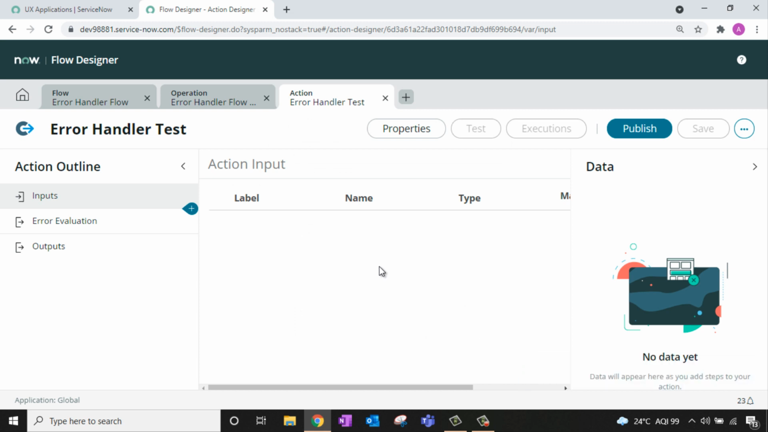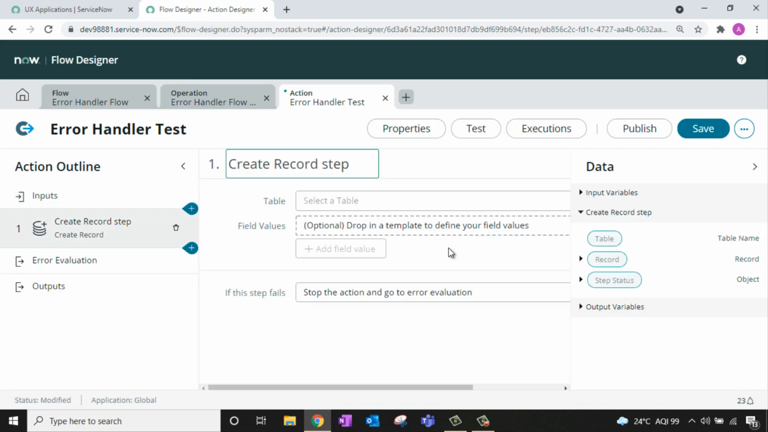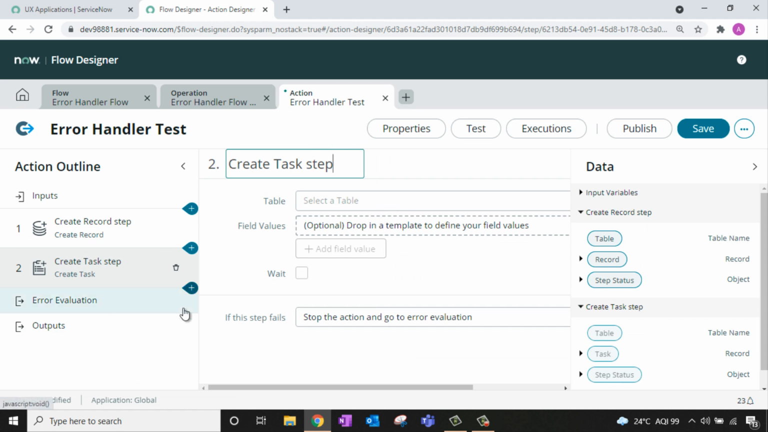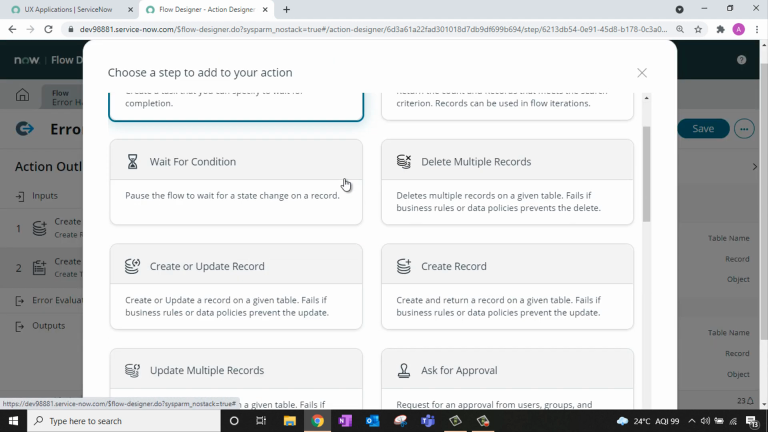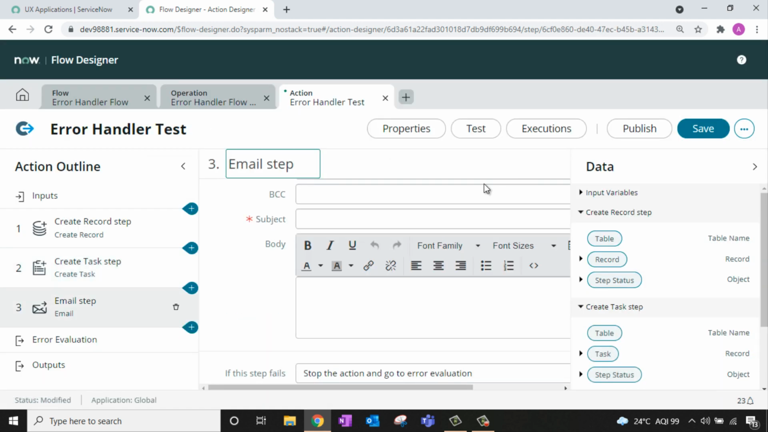So let's try to set up a use case for exploring the error handler within action designer. So I would try to set up an action to create a critical incident. The incident would have an incident task added to it, and will also notify a specific critical incident group to be aware of it. So for this, I would be adding 3 different steps. First one is a step to create an incident record. Second one is to create an incident task record for the specific incident. Now the third one would be to send a notification. So I would prefer sending an email in this case. So I would select email.